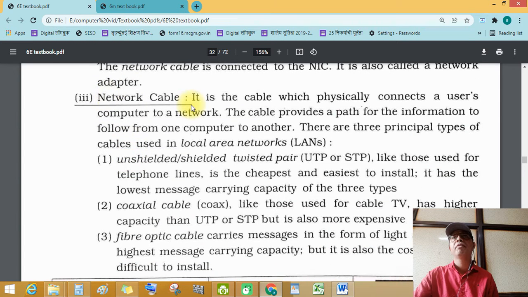Now network cable. It is a cable which physically connects the user's computer to a network. The cable provides a path for information to follow from one computer to another computer.